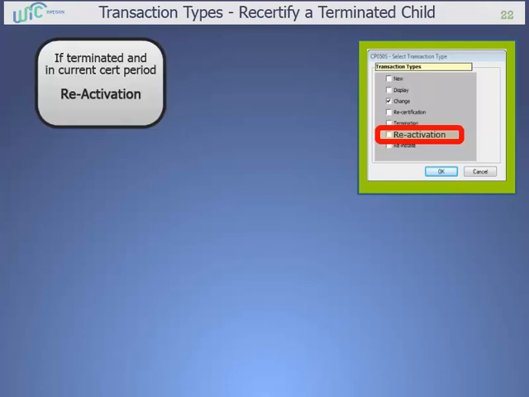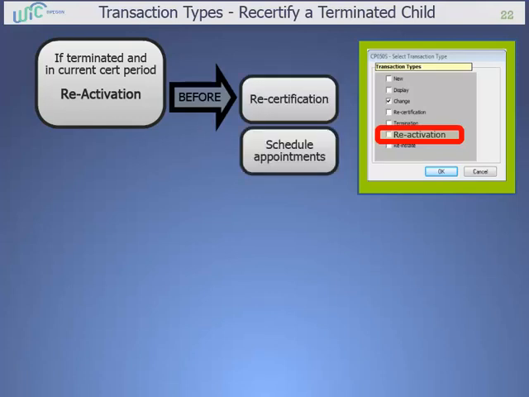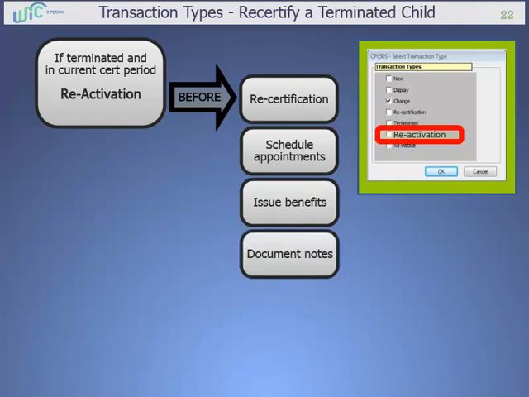Anytime a client has been terminated and is in a current certification period, you will need to use Reactivate to make the record active again before you can go on to do other things like schedule an appointment, issue benefits, document notes, or nutrition education. The reactivation part will work in any of those situations.